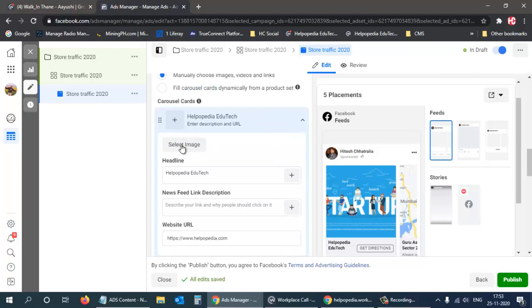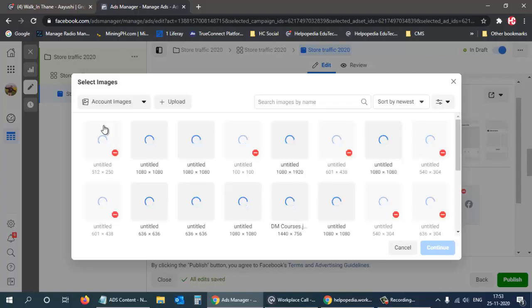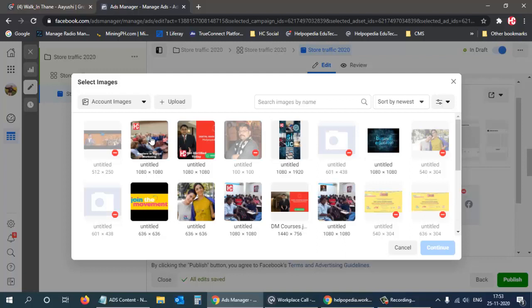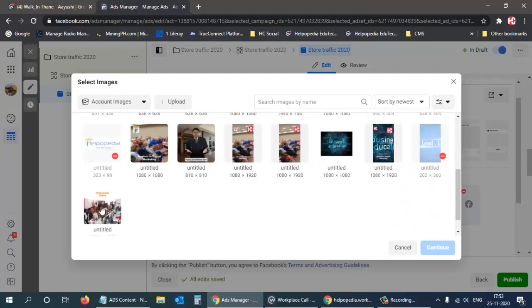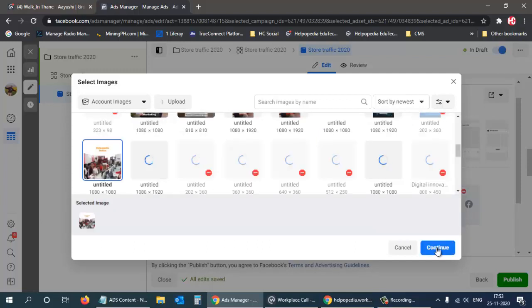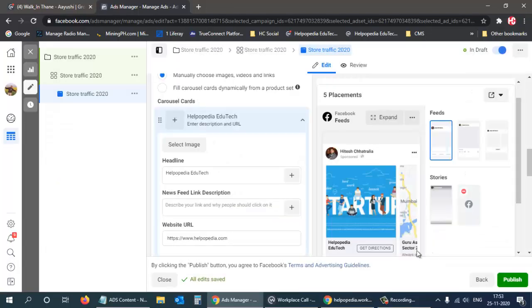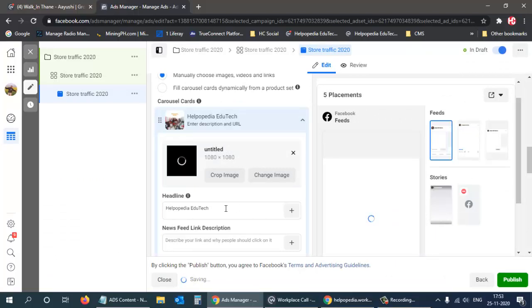Okay, so we can select an image for this. Okay, so it's coming up. I can have this image or maybe some other image also. So right now I'll select that image. So let me choose this image. So this image is selected. Continue. So this image has come up. So for this I can have a headline.